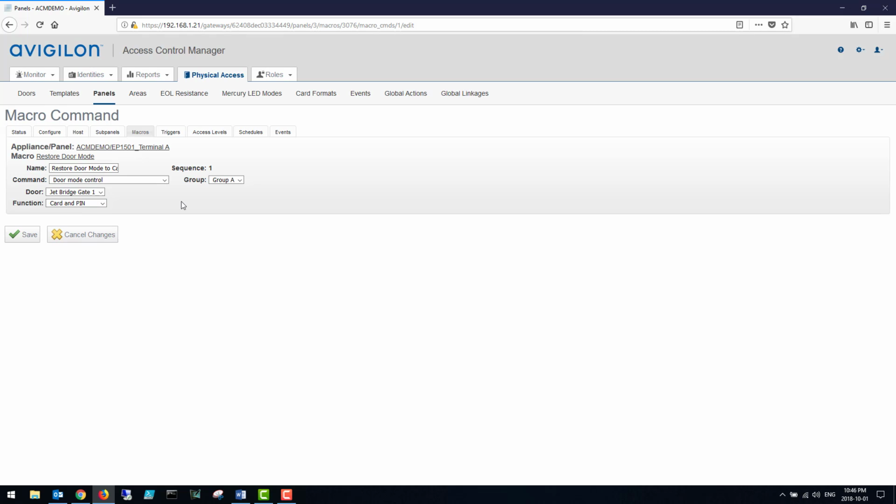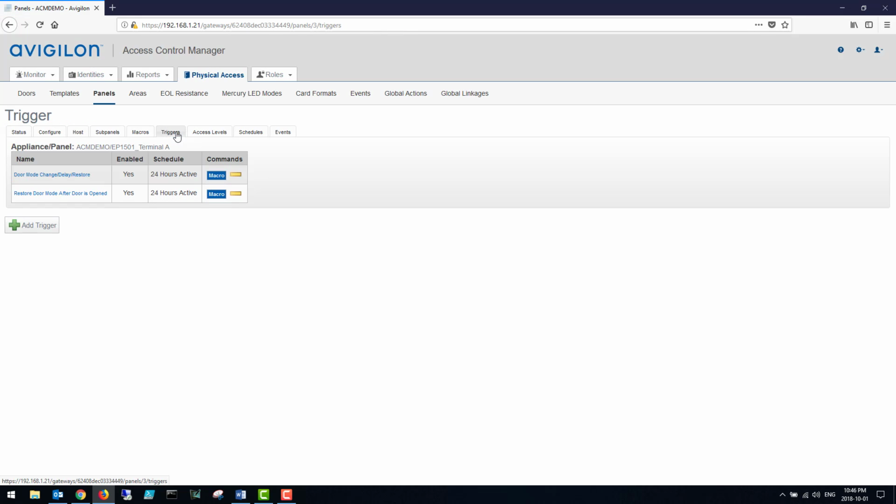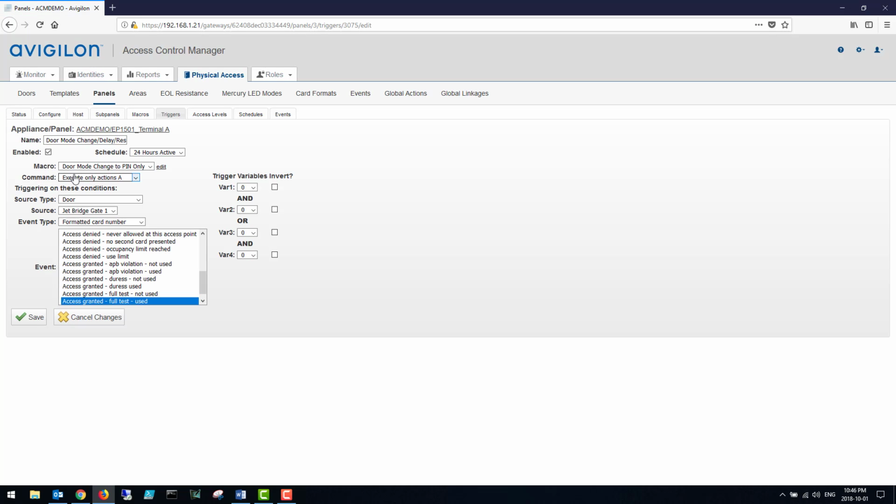Okay, so next, let's look at the triggers. Here we're also going to need two triggers. The first trigger is going to execute the first macro. So let's take a look at it. We're going to execute the first macro, which is going to change the door to PIN only, and then after 10 seconds, restore back to card and PIN. The trigger is going to be formatted card number, access granted, full test used.